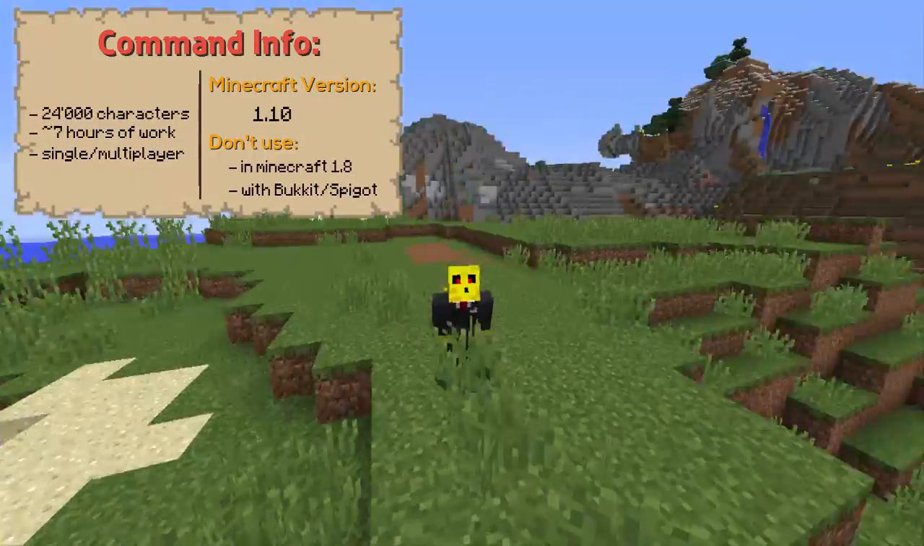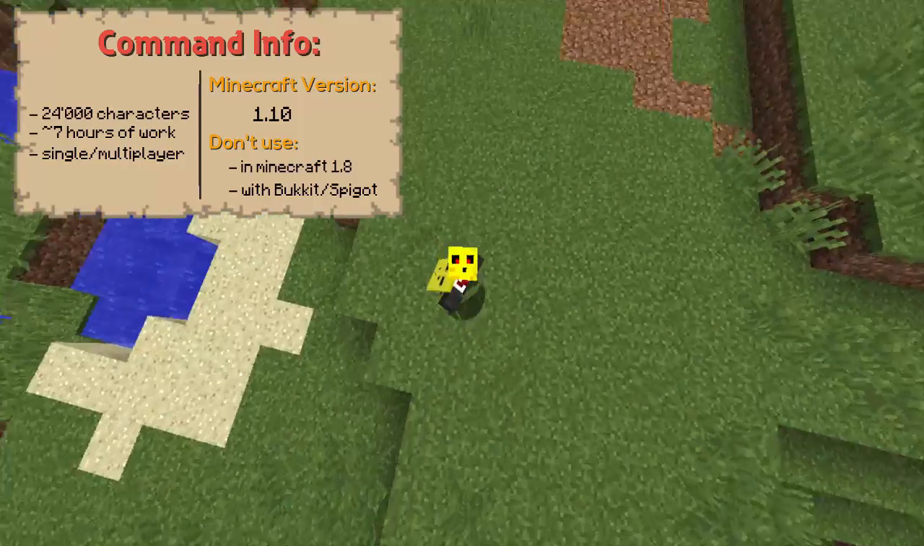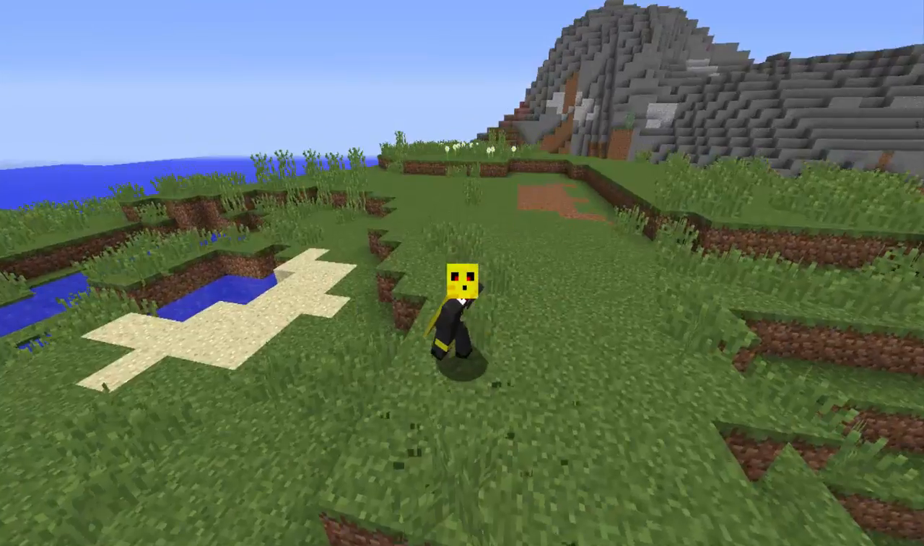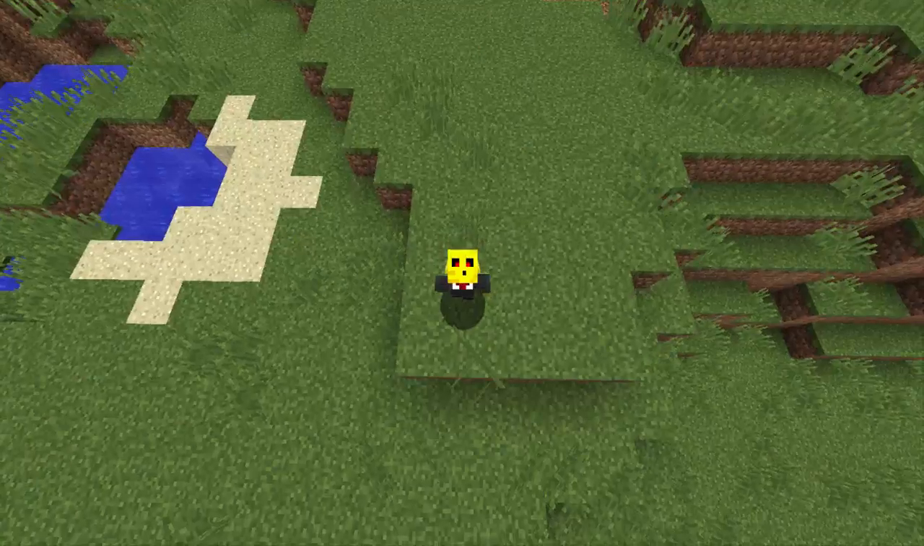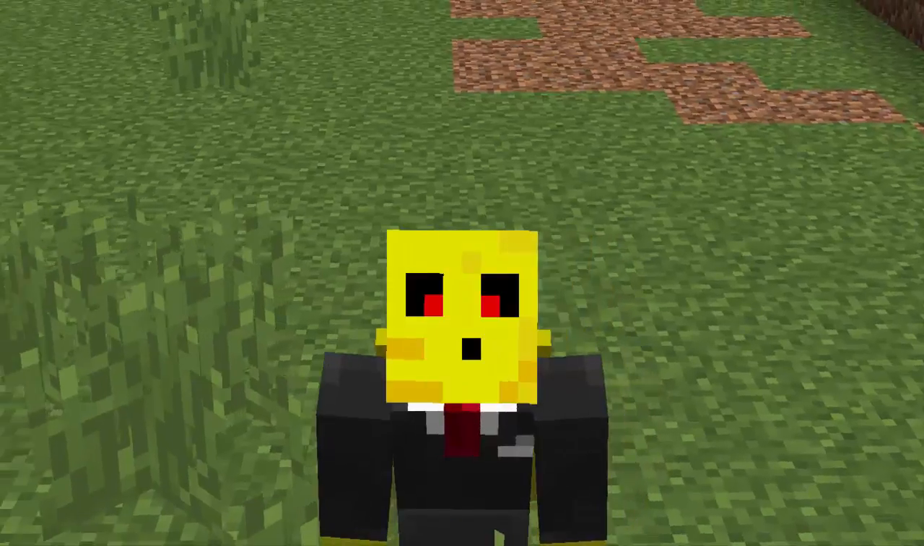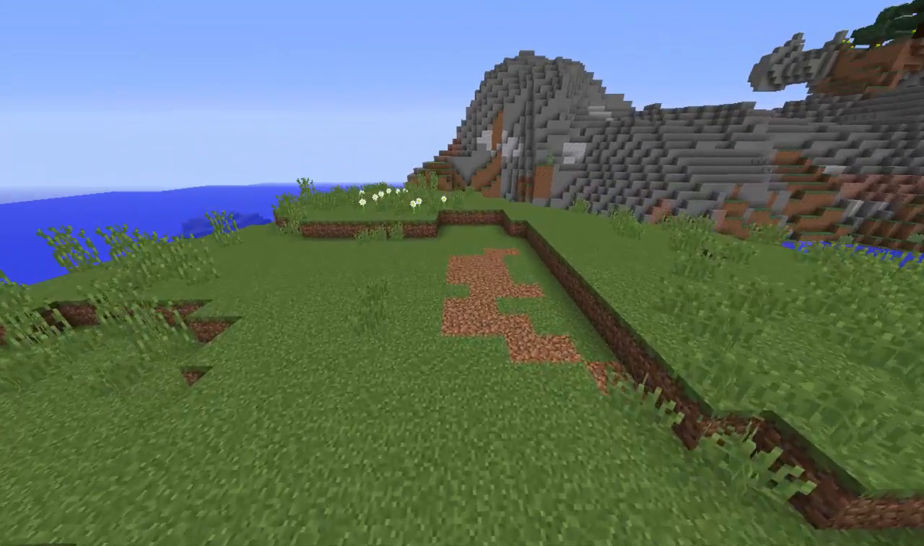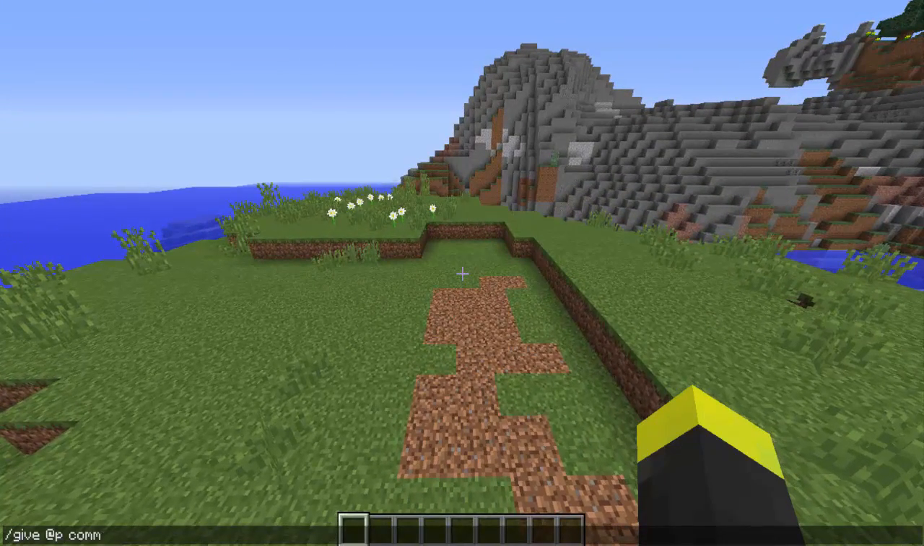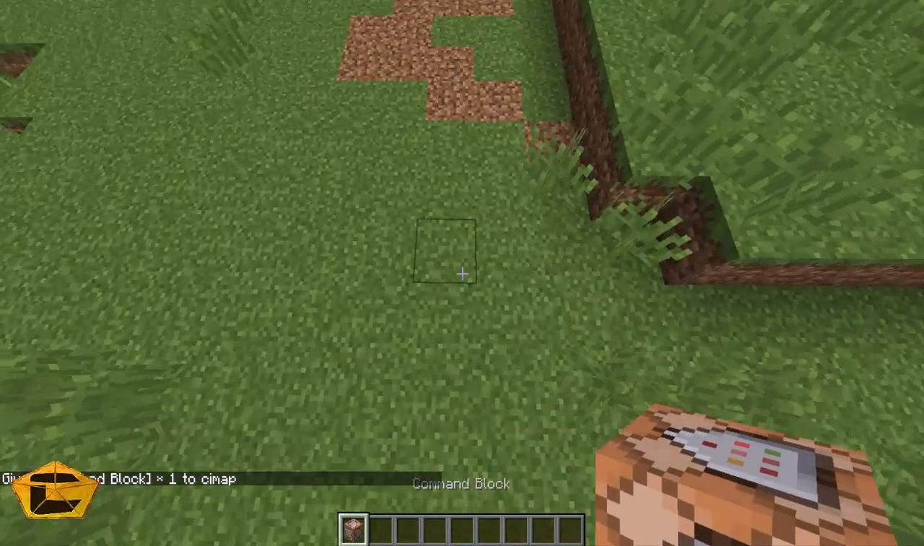Today I have created an Ender Dragon morph, or an Ender Dragon disguise, depends on how you want to call it, in one command. So to get started, give yourself a command block through this command: /give @p command_block, hit enter and you'll get a command block.